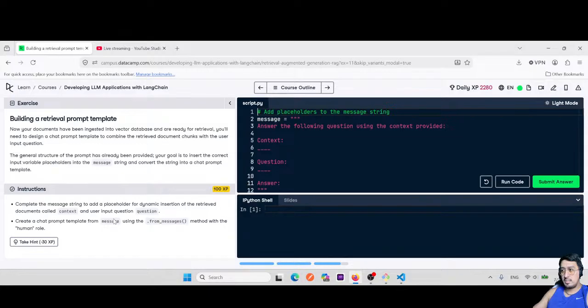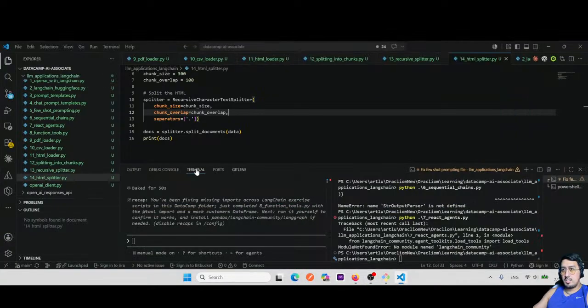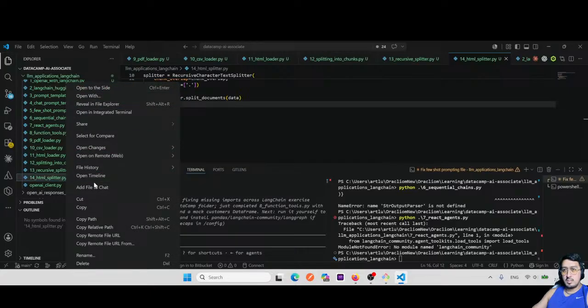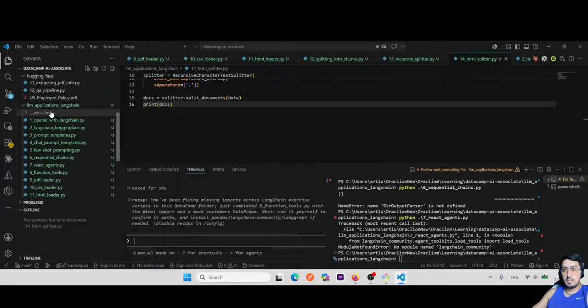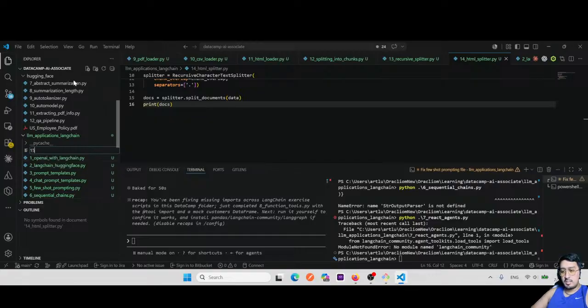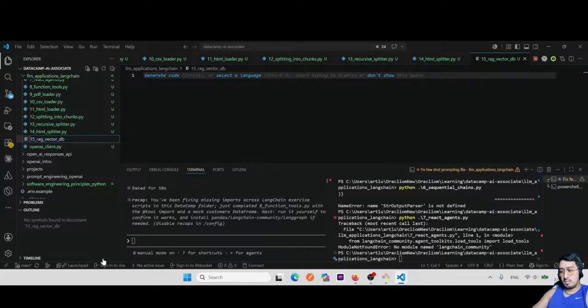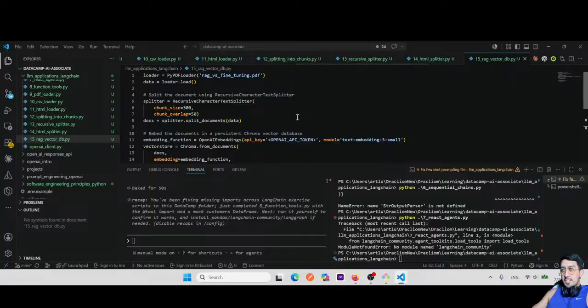All right. So I'm going to do this into a new file. The new file is going to be rag_vector_db.py. And here what we do is we do here.